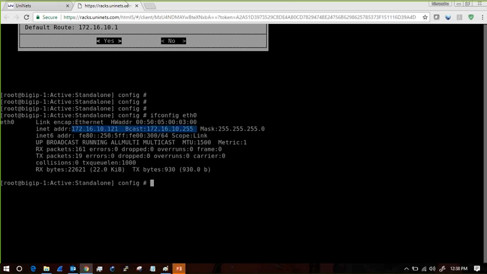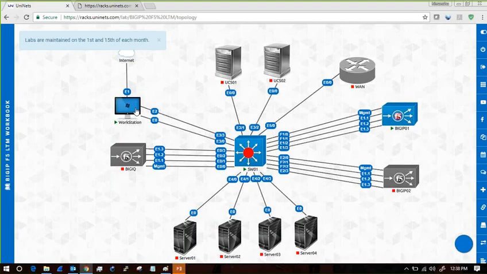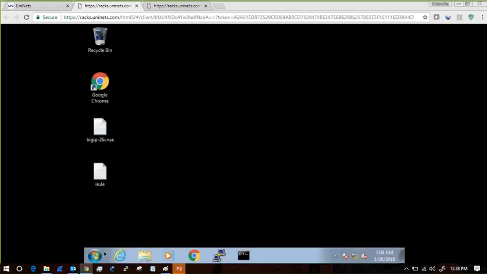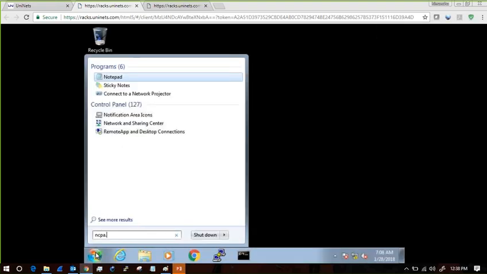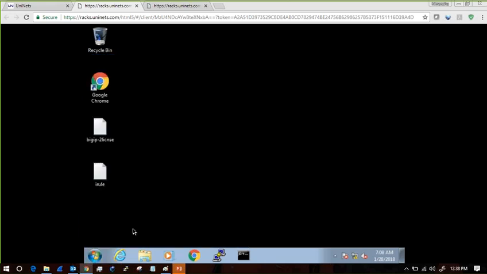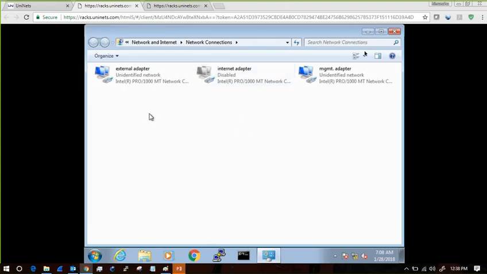Now the second step is how to access your Big-IP device using the Windows machine. You will go into the Windows machine, and go to the network adapter settings. This is a shortcut command, ncpa.cpl. You can use it using the Run utility. When you press enter, you will directly enter your adapter settings.